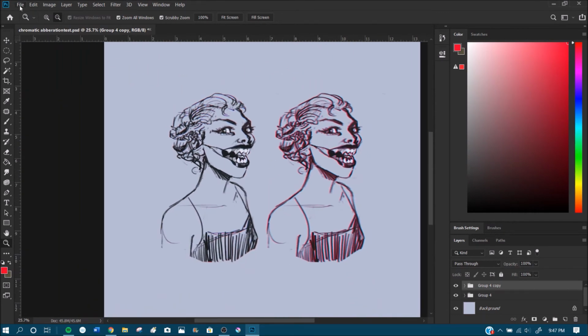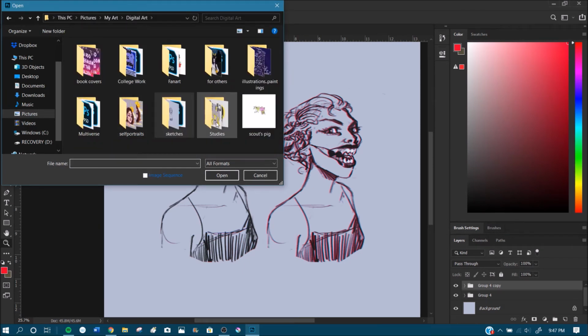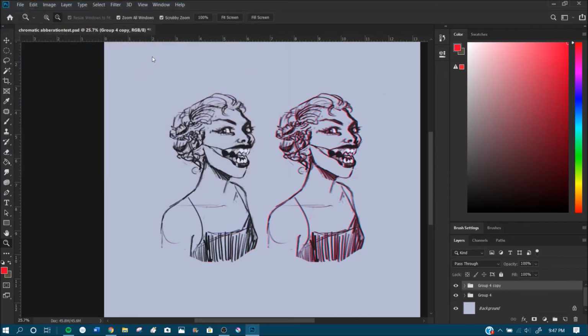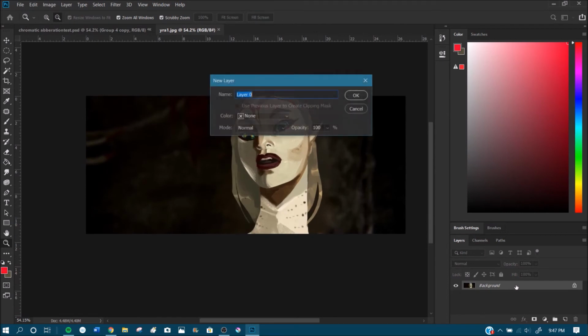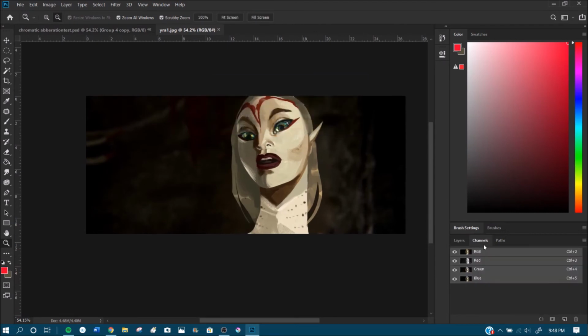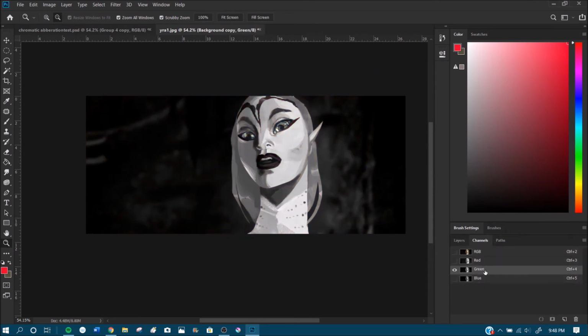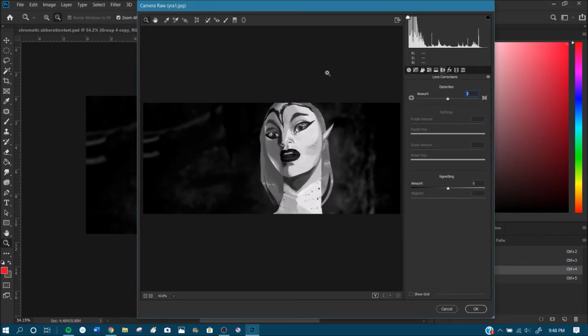But here, let's try the chromatic aberration, the natural way, on a finished piece. Okay. So I did this painting recently. I'll try this. So again, you duplicate it. Go to channels, Control Shift A, which brings up Camera Raw, distortion, this one.